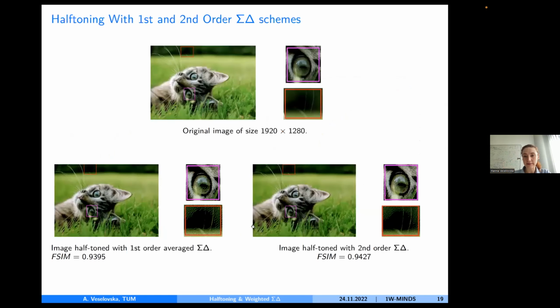And here is some example. You can see that this is the original image, of this size, and you can see some particular parts of this image that are enlarged. Here on the right-hand side, you can see the halftoned image, the one here that is halftoned.